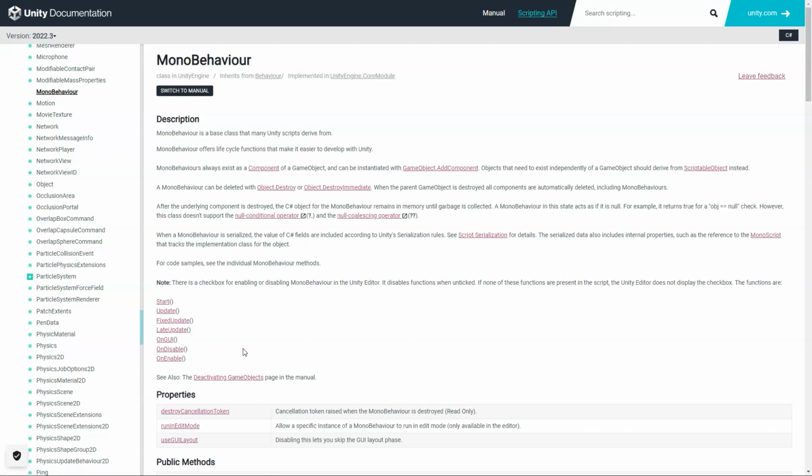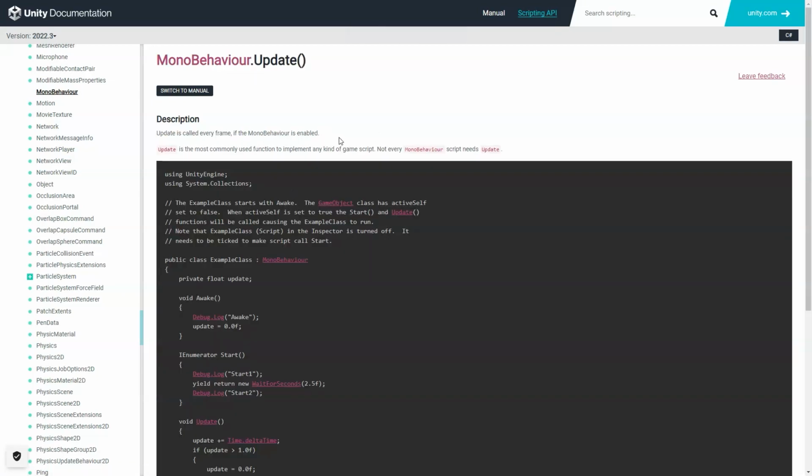So the two other mono behaviors we want to take a look at are going to be Update and FixedUpdate. Update is called every frame.